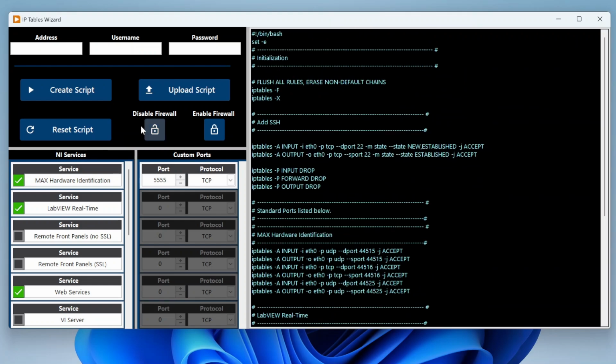Just two other things. It does have this disable firewall button. So this is going to just temporarily disable your firewall on your target. So regardless of what your configuration is, this will just unlock it temporarily.